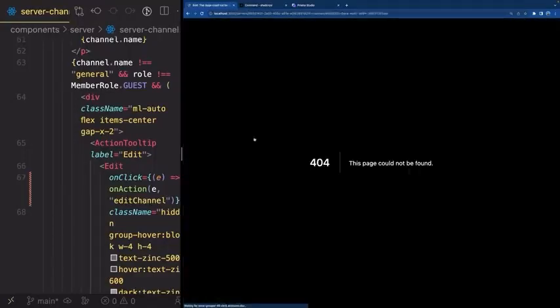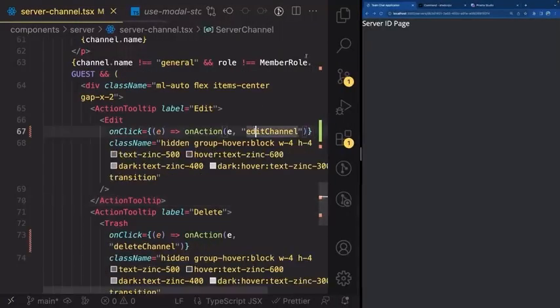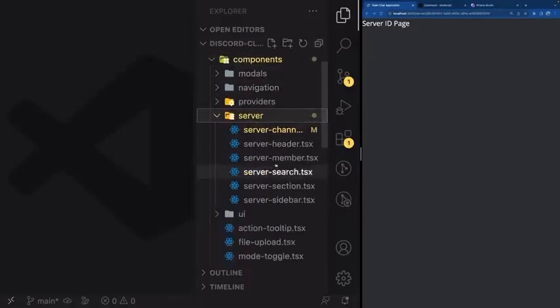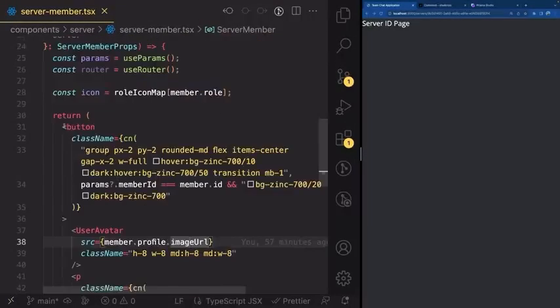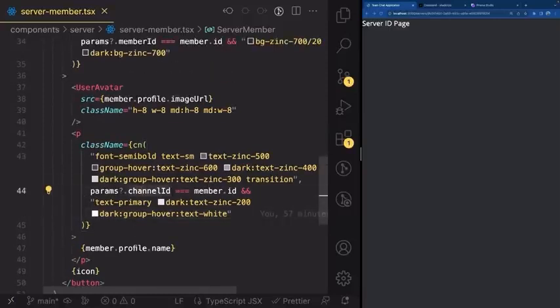But if I specifically click on a channel, I get a 404. So that's exactly what I wanted to do here. And I think I noticed one slight mistake here, and that is inside of our components server member right here, if I remember correctly. In the button, I'm comparing params.memberID to be equal to member.id, but right here I'm using params.channelID to check for member ID. So let's just change that.